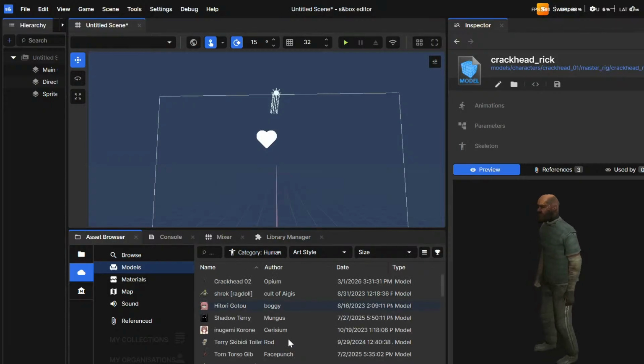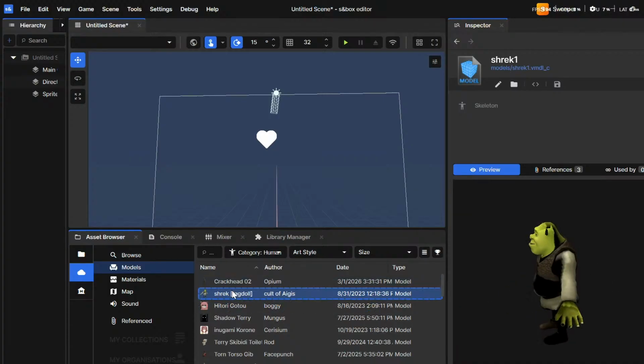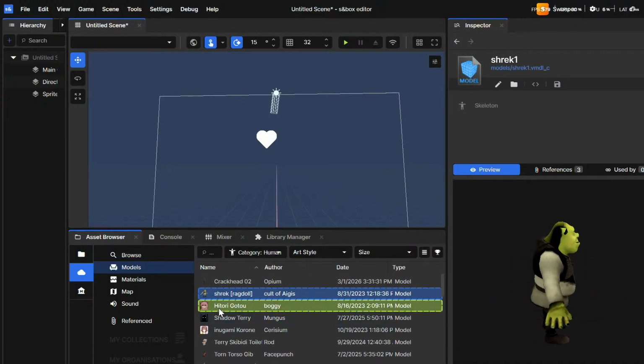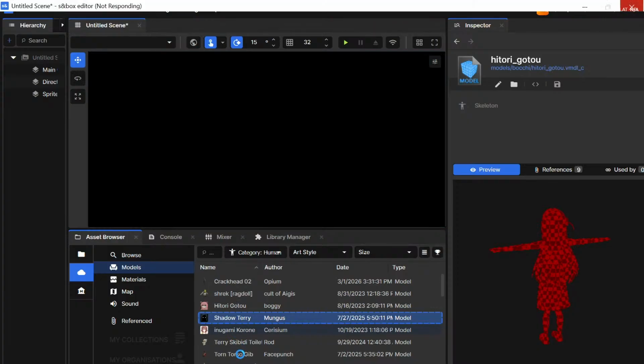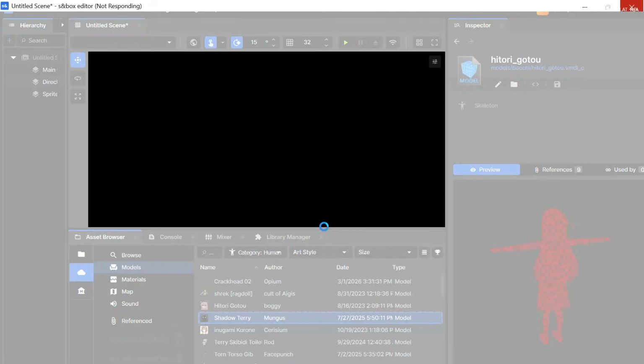Category. Human. Does hot dog guy count as a human? Oh, there's a Shrek. Whoa. Loading the graphics. I might have crashed it. I clicked too fast, guys. I just got excited. Oh, and there's a Skibbity toilet. We crashed. Before we can get to Terry. Skibbity toilet, created by Rod. Oh, we're getting to the Facepunch assets right here. Torn torso gib. All right, we crashed.